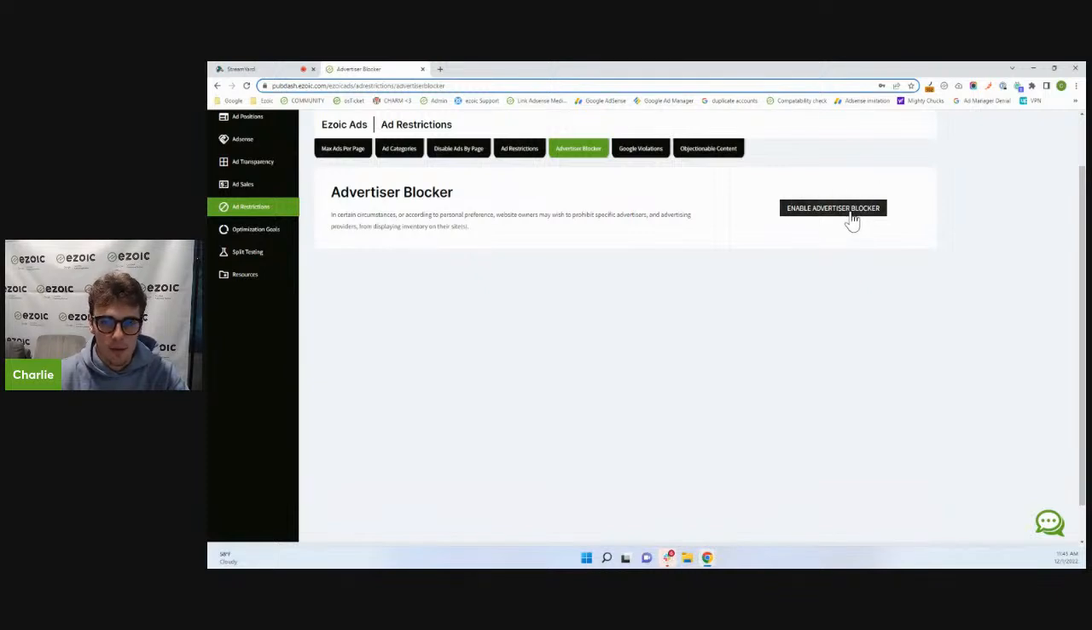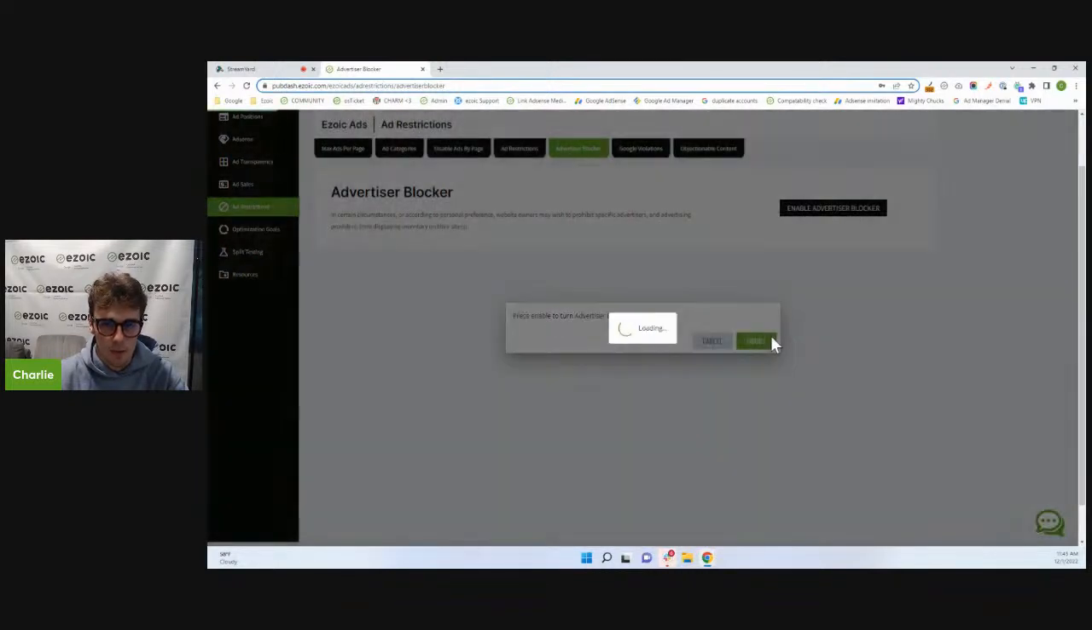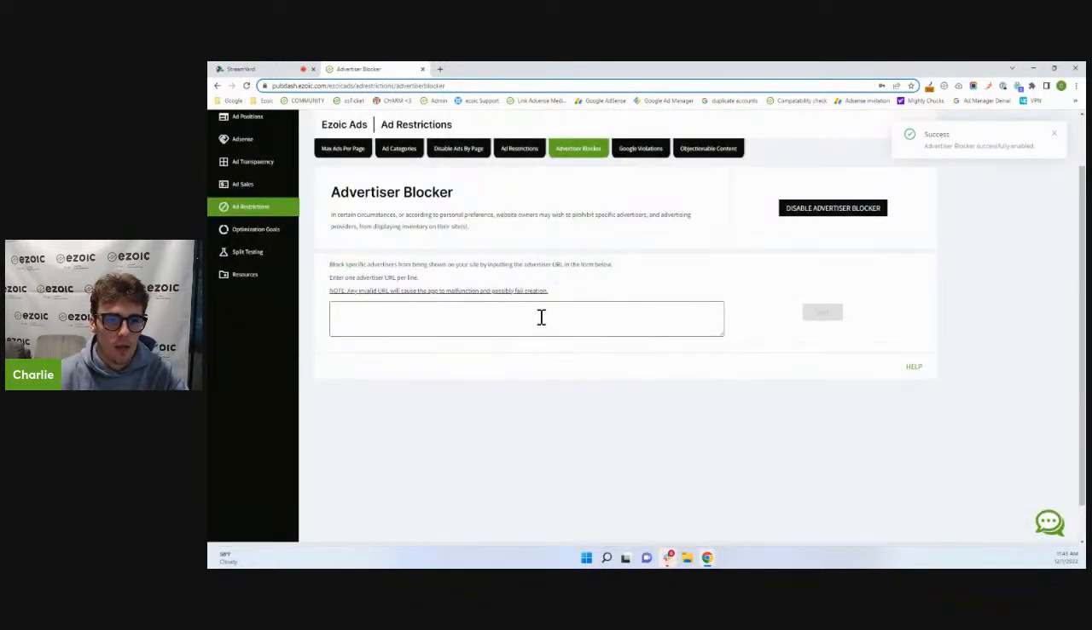So if I enable this advertisement blocker, I'm just going to enable it really quick. We can go down and just input any URL that is actually happening. So if you click on the ad, find the company or the URL that's serving the advertisement, go ahead, add it there, save it, and then go from there.